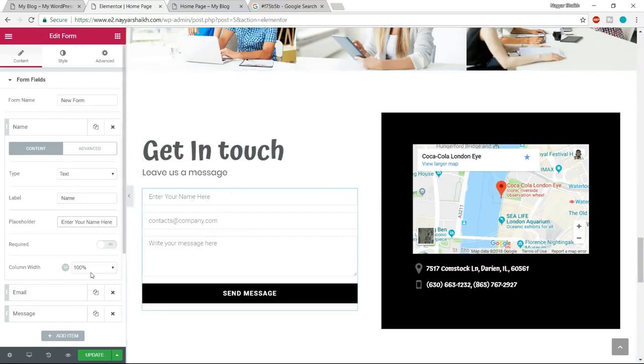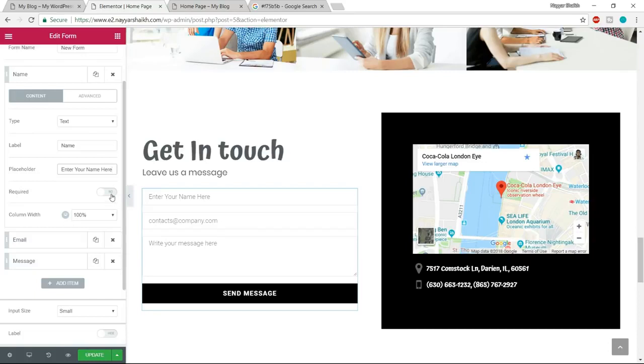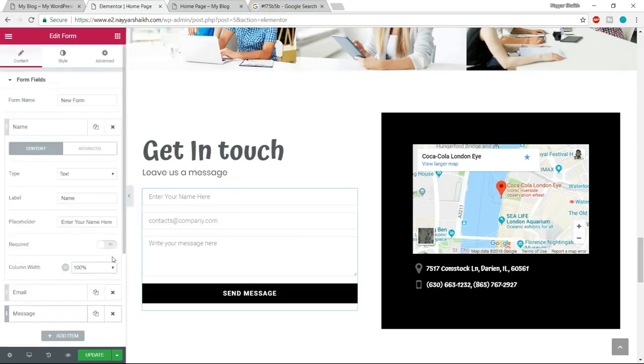Now after that, if you want to make this required, you can make this yes. You can change the width. This is 100%, which is fine. If you want, you can make it 50%, 40%. It's all up to you. But I think 100% is better, because that is what we have in the demo website.